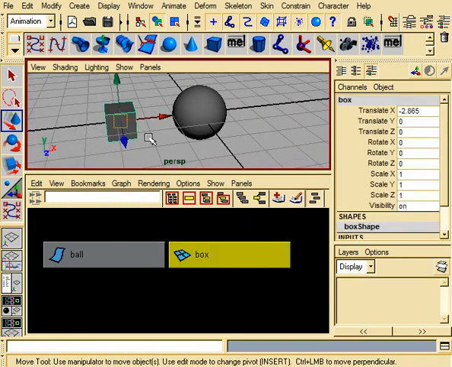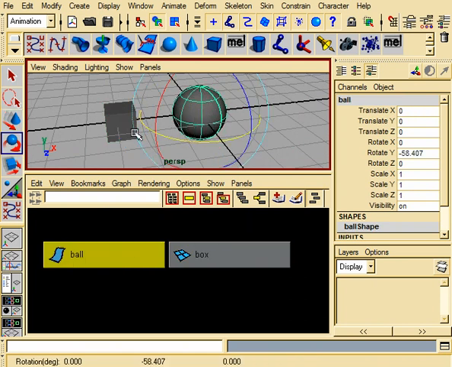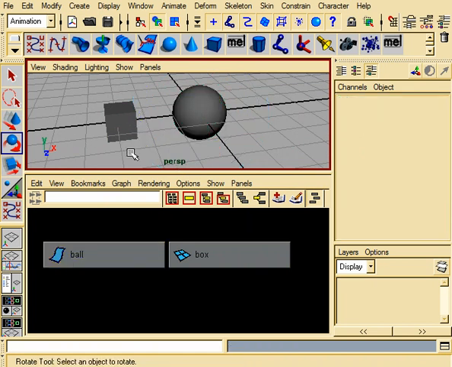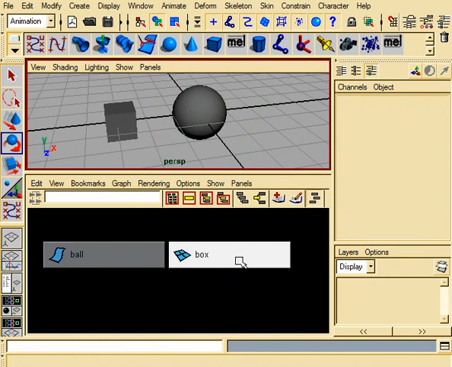We have this cube, and what I want to do is whenever this sphere rotates, I want to rotate the cube with it. Well, the easiest way to do that is to set up a parent-child relationship. If you have your hypergraph open, to do that, it's so simple. You just middle-click a node, drag and drop it on the node that you want it to be a child of. Okay, so for this example, we'll middle-click the box, drag and drop it onto the ball.